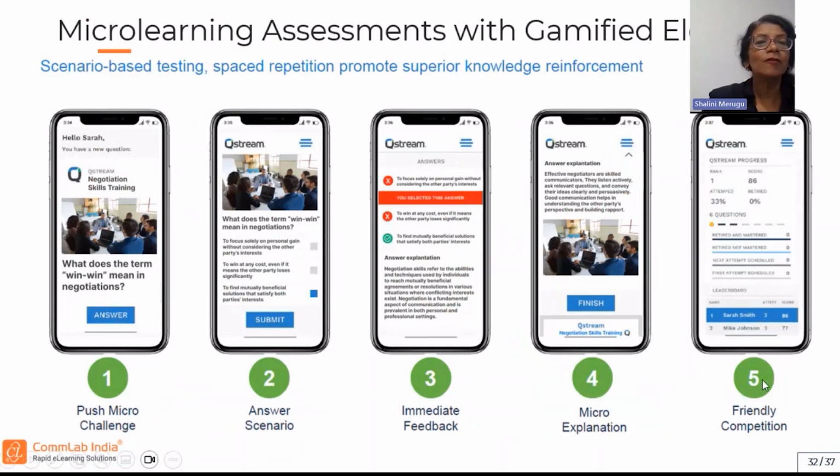Now, this is an example of a microlearning platform. The platform itself is meant for microlearning assessments. There are many platforms out there, and this specific one is based on the concept of pushing out one question at a time at predetermined intervals. So you push out one micro challenge. It could be a scenario-based question. The learner responds to the scenario. There is immediate feedback given to the learner, which serves to reinforce the learning, and there is also a micro explanation provided.